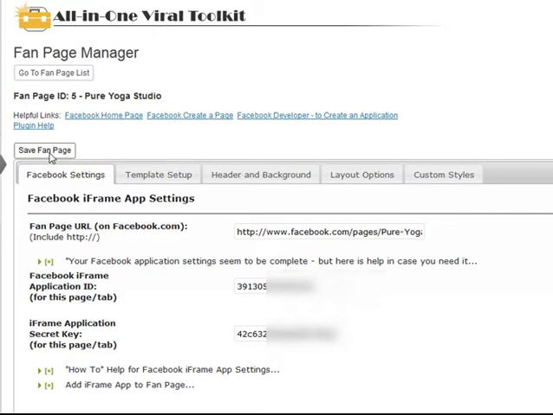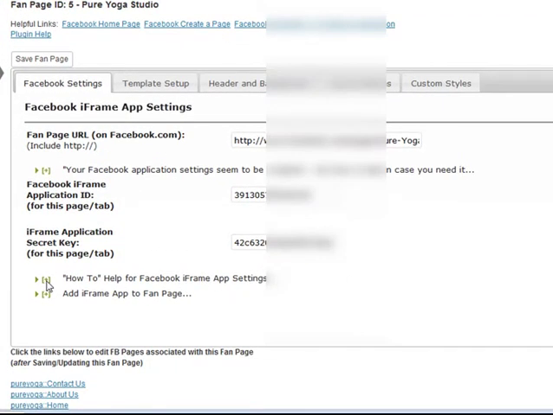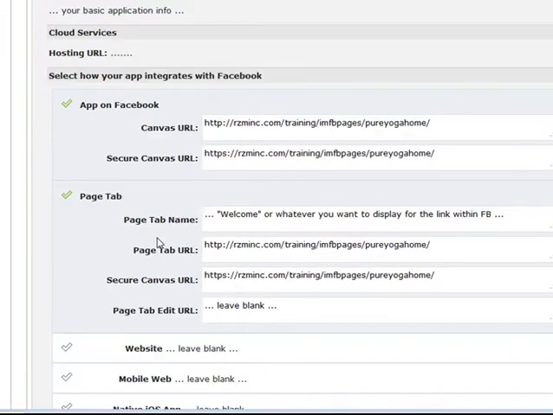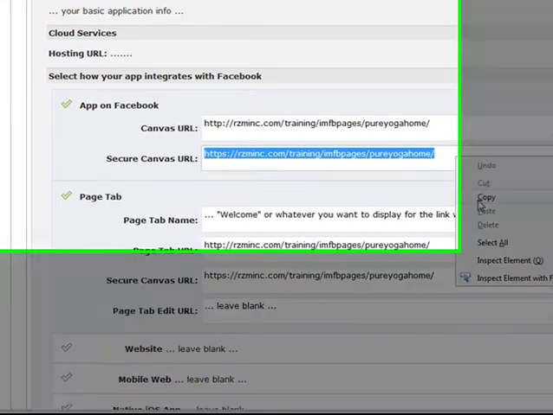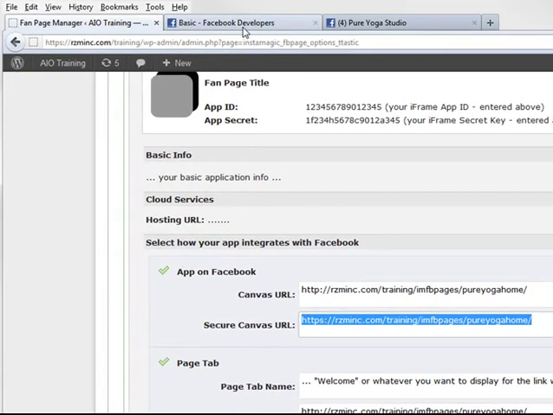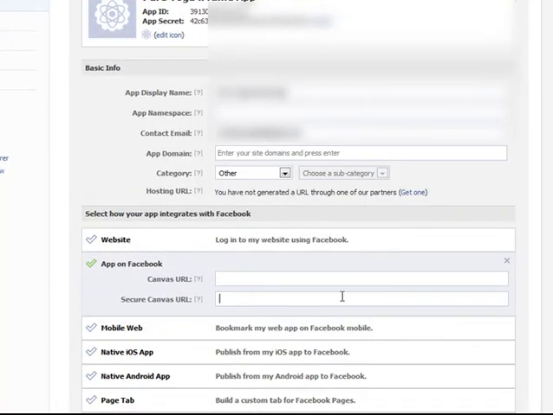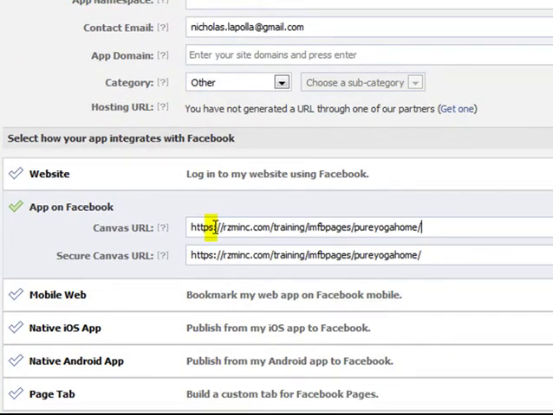Now the All-in-One Toolkit will give you all the information you need to fill in your Facebook iFrame app settings. Just click this plus sign. Scroll down and you'll see a mock-up of what you see in Facebook. Click on one of the fields, it highlights it automatically. Then you can just copy it, go over to the Developer section, go down to App on Facebook, and paste it in. The regular URL is the same. All you need to do is remove the S.